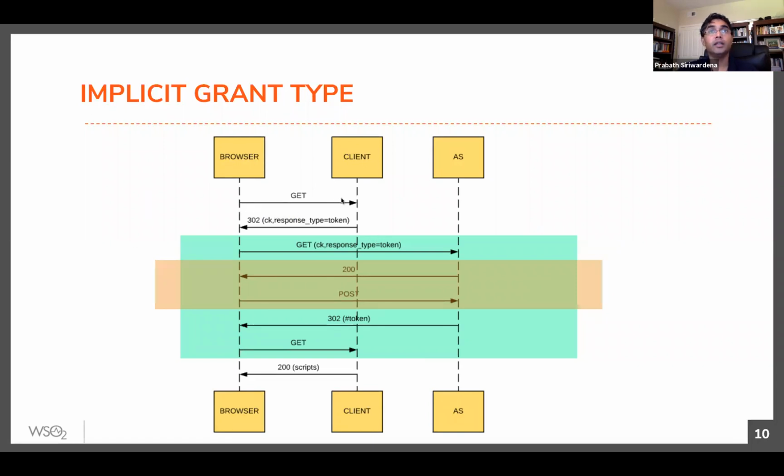So you do a GET to the client. This is the browser, right? So no backend here. Then you will be redirected, from the JavaScript itself, to the authorization server. You send the response type as token. Now this will do the authentication of the end user, and then the authorization server will redirect the user to the browser. You send the access token as a URL fragment.